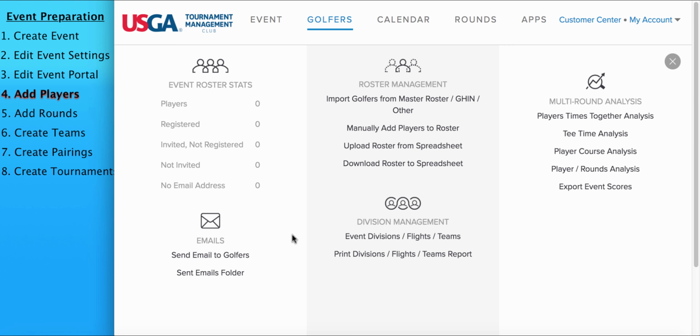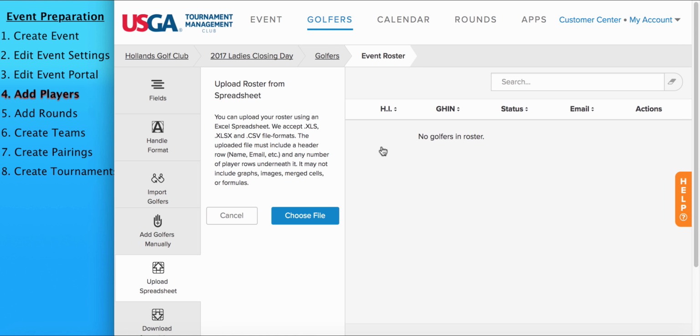Now let's quickly go over one last option in adding players to an event, and that is uploading players from a spreadsheet. Let's pretend for a second that we're not creating an event for the ladies' closing day, but we're creating an event for an upcoming outing. These outing players are not from our master roster. Many of them are not from GIN, and the outing director just wants to give you a spreadsheet full of players. Well, in that case, uploading those players via spreadsheet is the ideal method. So simply go to Golfers, upload roster from spreadsheet, and you can choose your file and choose your spreadsheet.